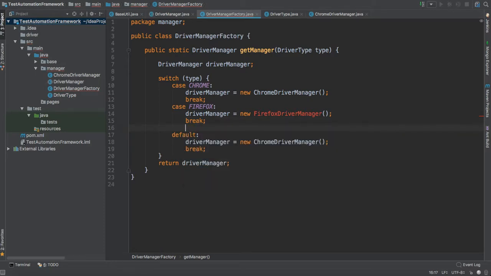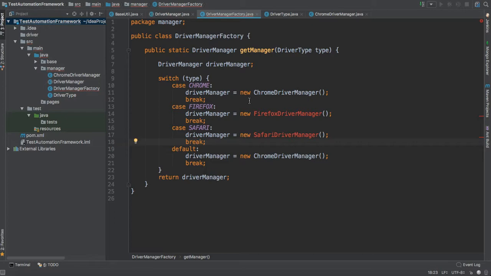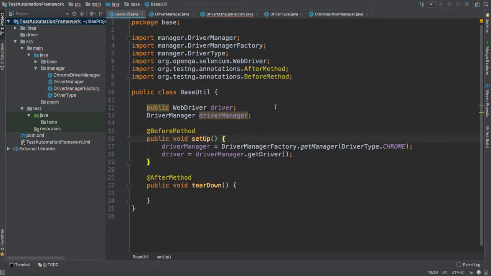Let's say your manager says we need to add support for Safari. You can just say case Safari and then say driver manager equals new Safari driver manager and a break. All you have to do is create a new class called Safari driver manager, extend from driver manager, override the methods, and use a similar implementation. It's really simple. You don't have to do a whole lot in the base util class itself. In later tutorials, I'll show you how to make this more dynamic, how you can use TestNG to your advantage to select when you want to run which browsers and whatnot. But let's just stop the video for now.